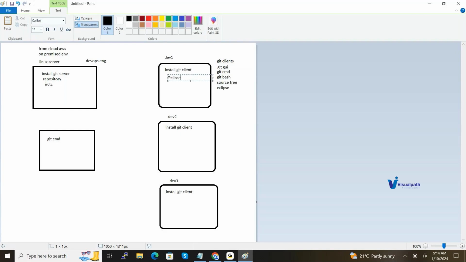But in real time, mostly developers will use Eclipse. In real time, mostly DevOps engineers will use Git CMD or Git Bash. Because Git CMD is more about command related activities. Even in interviews they will ask the commands. How will you upload the data into the Git server? Which command will you use? How will you download the code from the Git server? Which command will you use?